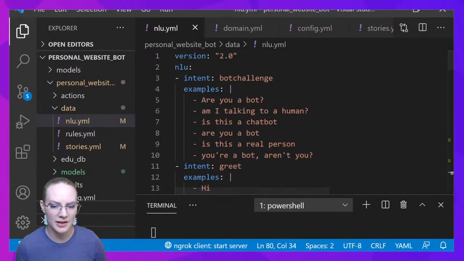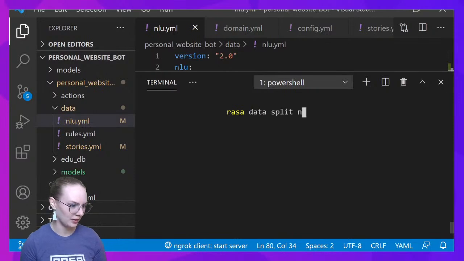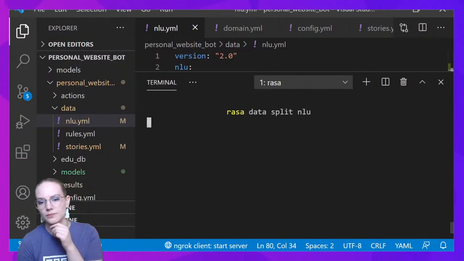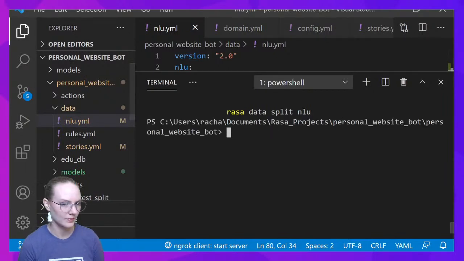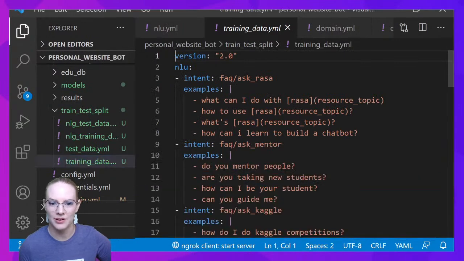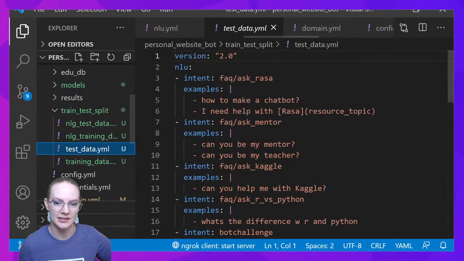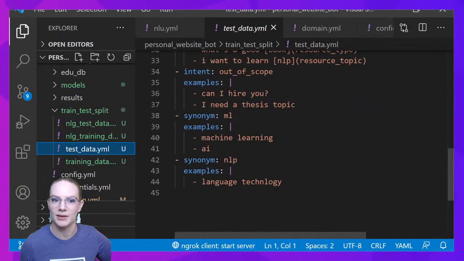Great. Okay, so I think we're good there. And at this point we have enough data that we should be able to do an NLU split. So rasa data split nlu. All right, excellent. Now you can see that we've created a new file here, train test split. If we pop into that, you can see that I now have fewer examples in my training data, and some of my examples have been held out for my testing data.